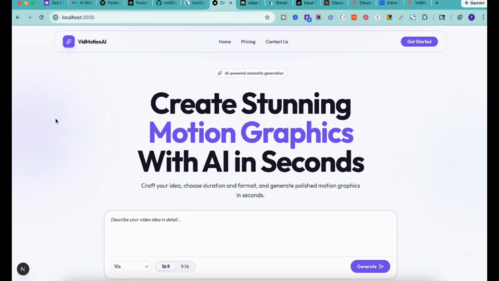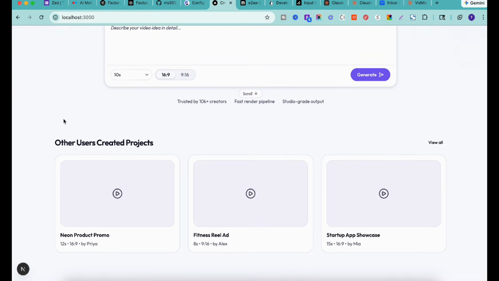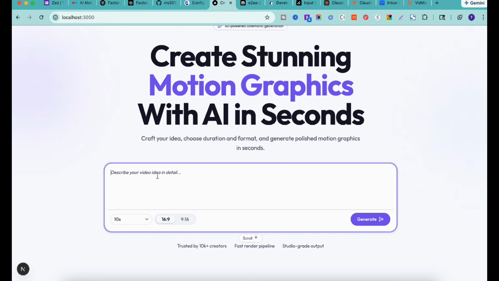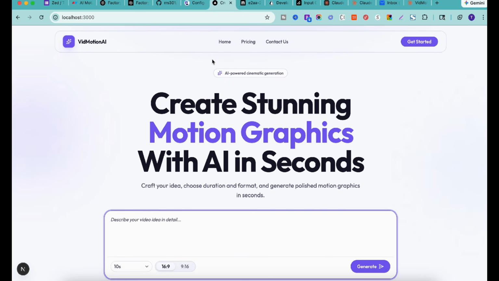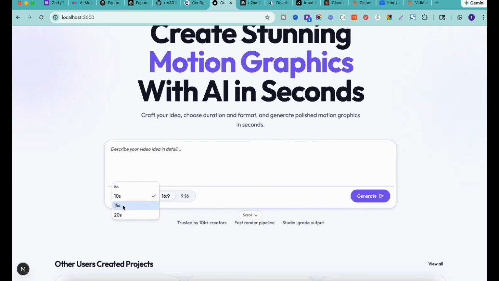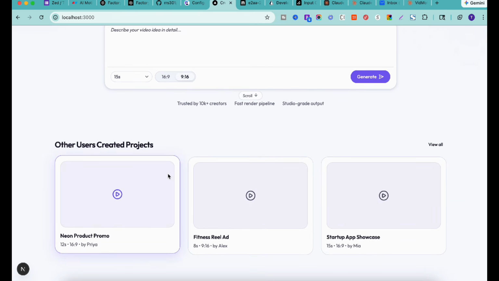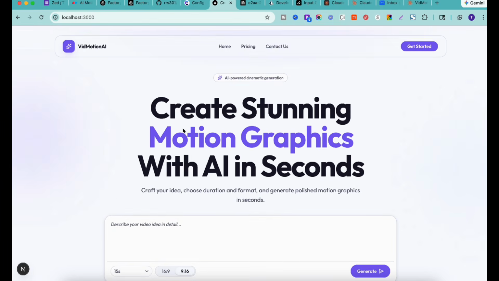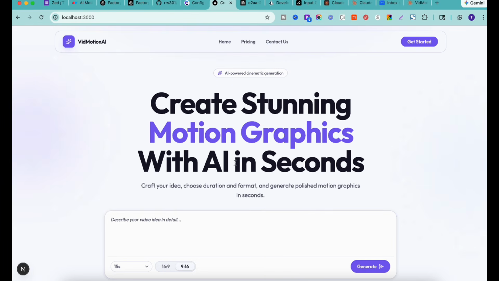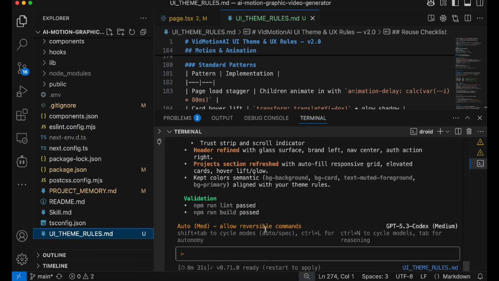Now if I go back to our landing screen, you will see this beautiful landing screen as well. Obviously here you have the option to enter the prompt, and whatever we mentioned in our prompt to the AI agent, it added everything for us. Pretty cool. Here we have this dropdown as well, and you can even switch between the screen sizes. And if you scroll down, you will find other user-created projects. Pretty nice, right? And that's how easy it is to have Factory AI write the code for you.